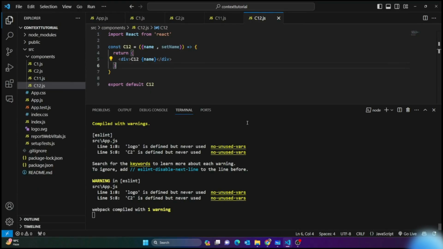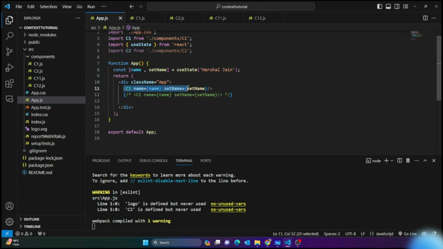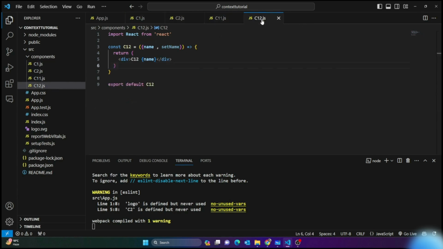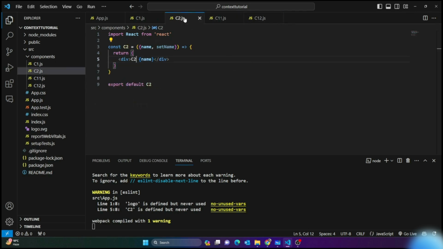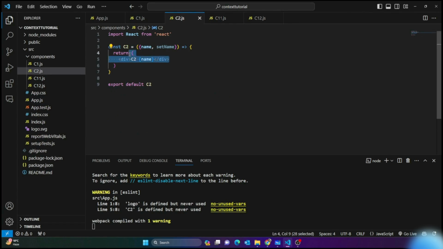Okay, so what we did was we simply had app.js. Here we simply passed name and setName to c1. c1 is again passing to c11, and c11 is passing it to c12, and c12 is finally using it. So you can see c1 and c11 are unnecessarily holding the data. They don't actually use it, they just forward it to the next child component, right? From c1 to c11, from c11 to c12. Also app.js has one child as c1, another child was c2. So c2 is also using name.